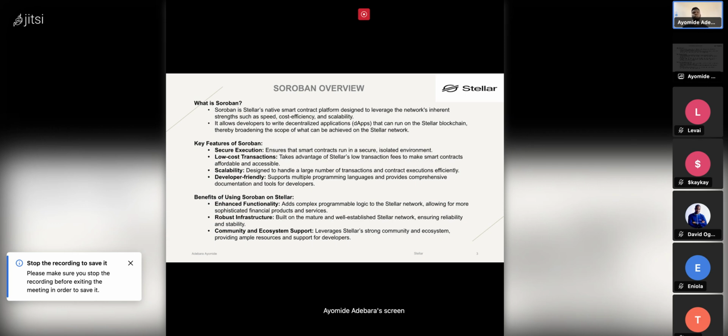When we talk about transactions, deploying the smart contract is a transaction. Writing a call to modify the state of the smart contract is also a transaction. And all of these things require payment of gas fee. And this gas fee, in Stellar's case, as we made mention of, one of the key features of Stellar is that the transaction cost is low. Another thing is developer friendly.